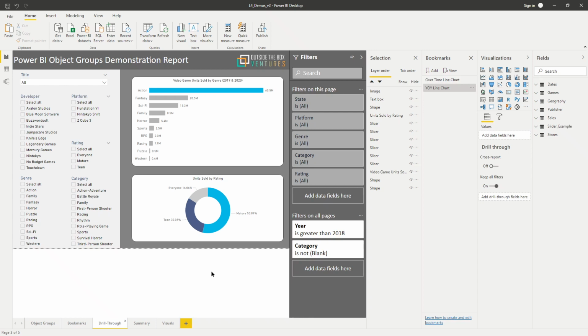In this demo, I'm going to walk you through how to create drill through functionality, which is honestly one of the easiest things that you'll do and one of the more complicated things for people who are just starting in Power BI to understand. So we're going to try to make this as simple as possible because it's really not that bad once you get used to it.